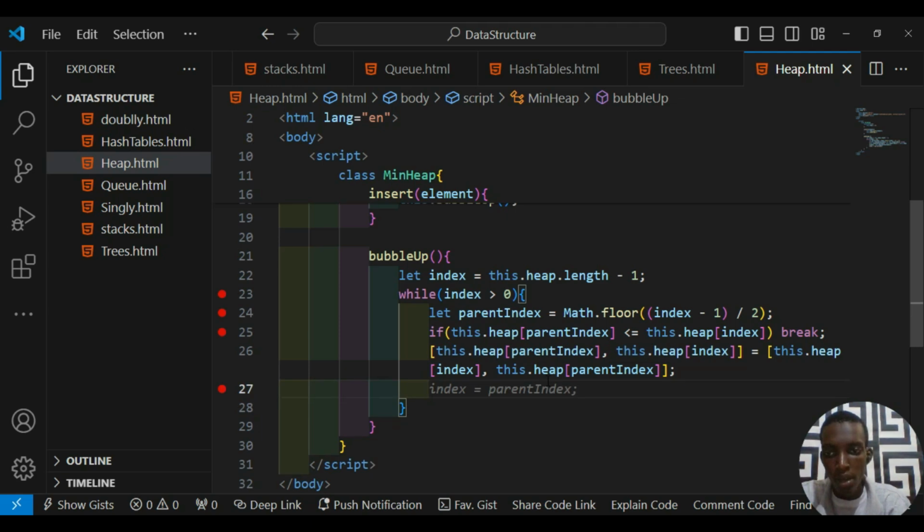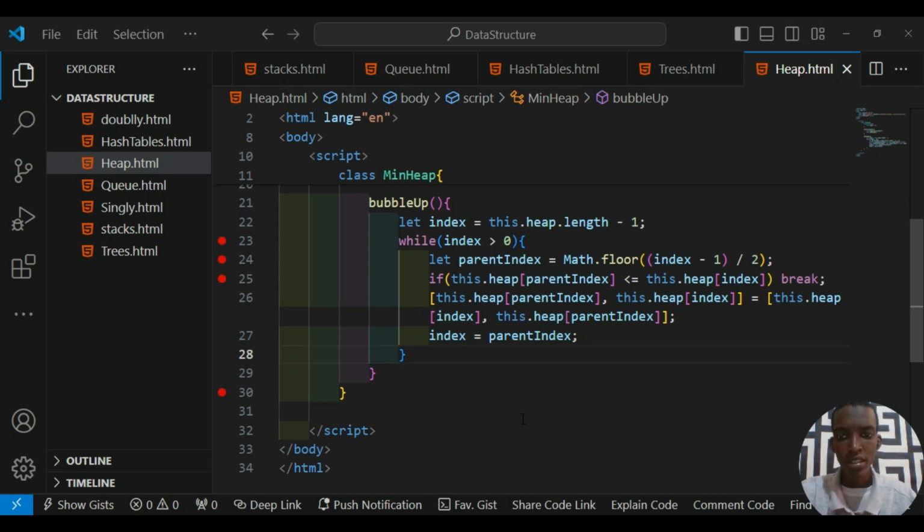Now the next thing I say is index equals parentIndex. Now this is just to update the index. Then this updates the index to the parent index here for us.